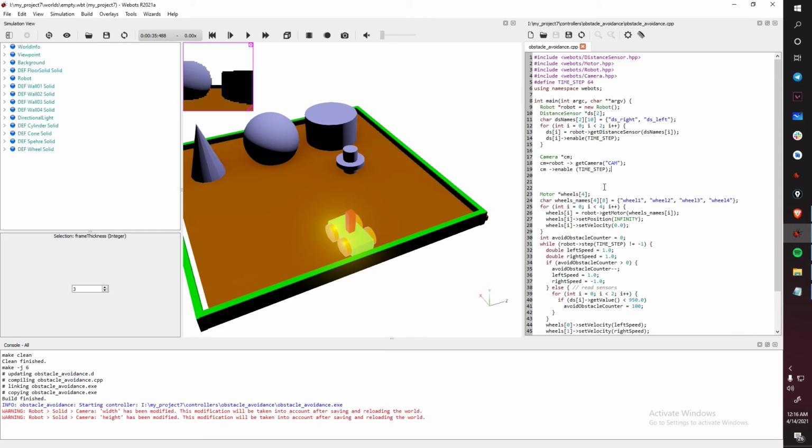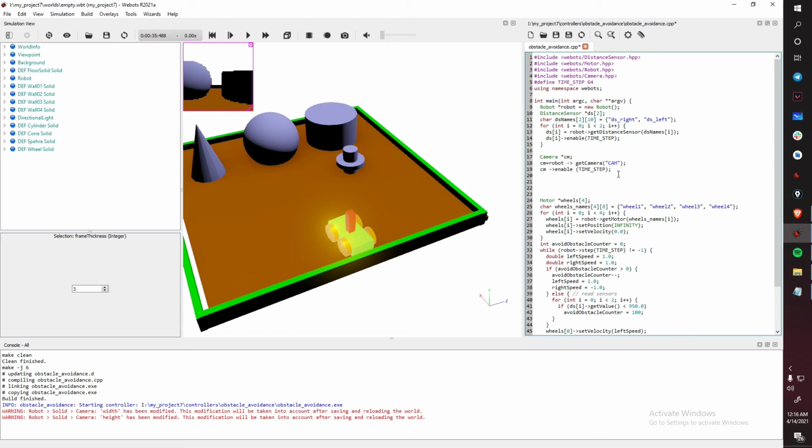However, we need to make some changes in the code. As you've seen, we have written the code where we can actually make use of the camera to see the objects. But now we need to turn on the recognition on the camera using the code. So it's going to be the same thing. We're going to use CM and use a pointer over here. So over here we're going to write recognition enable, and we're gonna give a time step over here. So you're gonna use this time step right over here.